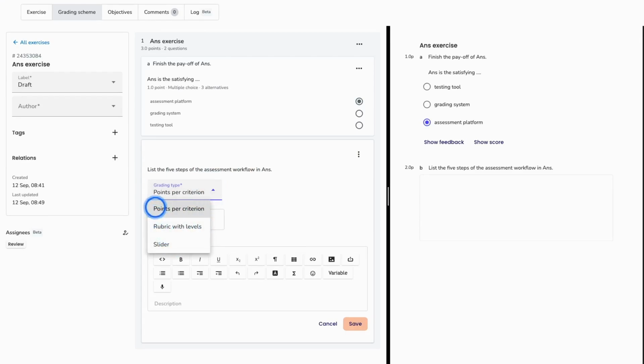Points per criterion are used to formulate several criteria, and per criteria the students can earn an amount of points. These points will then add up to the maximum amount of points. A rubric with levels is a way to formulate the levels the students can earn by answering this question. For example, it could be good, medium, or insufficient. The student will only earn one of the levels.